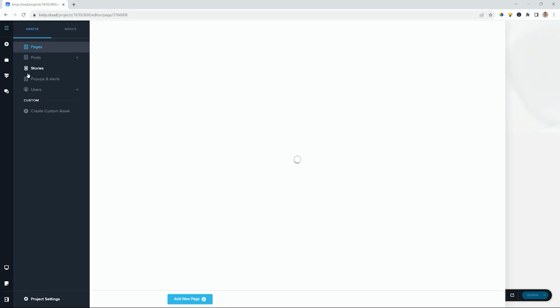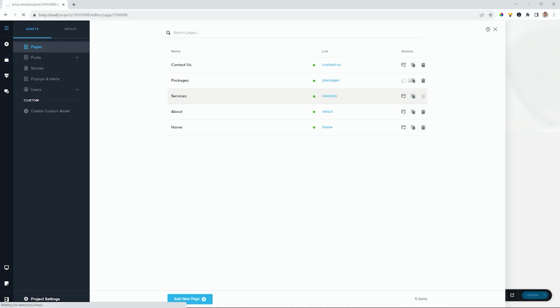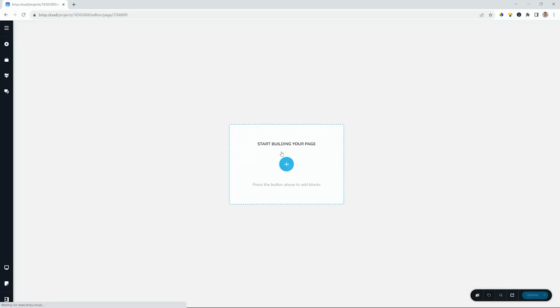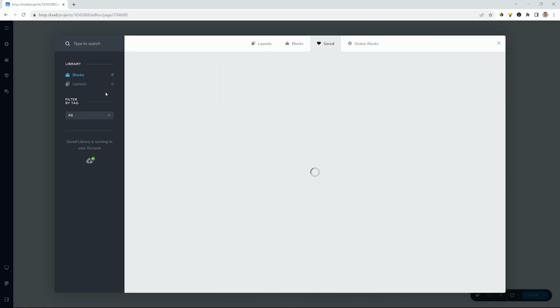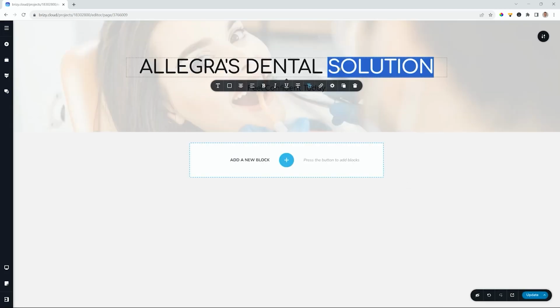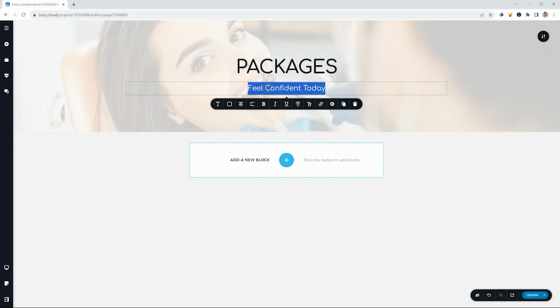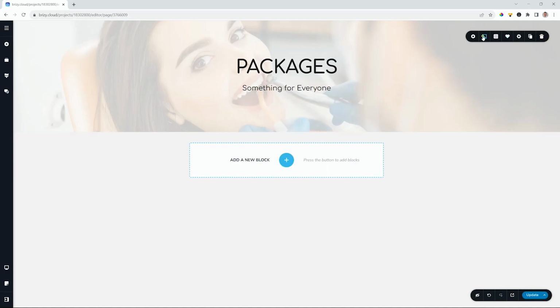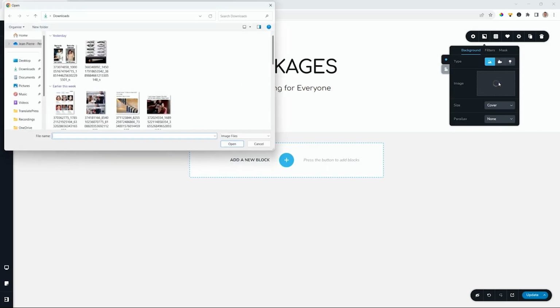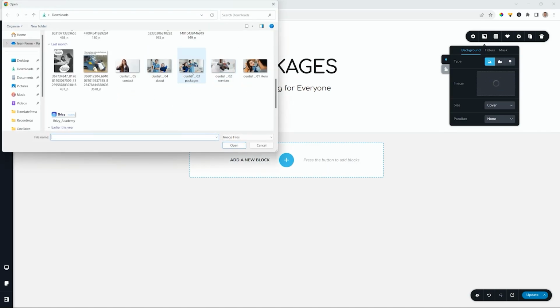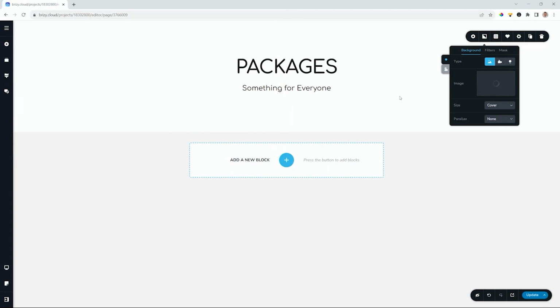Then next we go to packages. Click on edit for the packages page. One more time. Second last time. Services, filter by tag, dentist. Click on our block. And this one is called packages. Something for everyone. Change the image out. And there's packages. Let's look at the focal point.